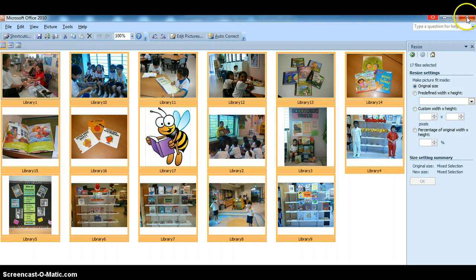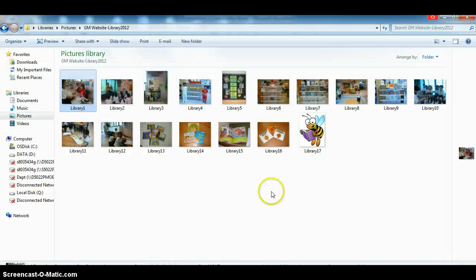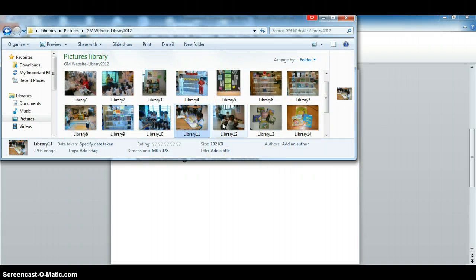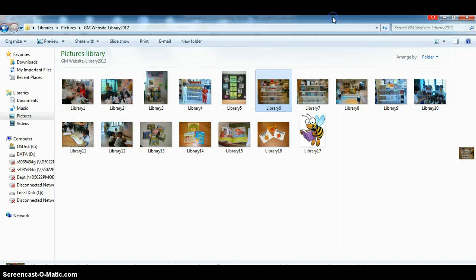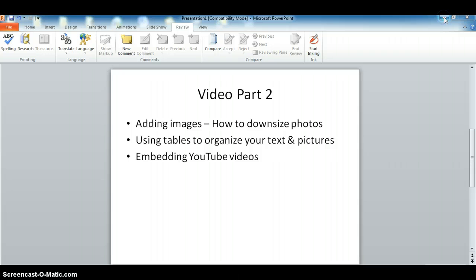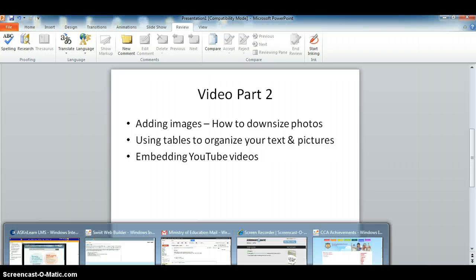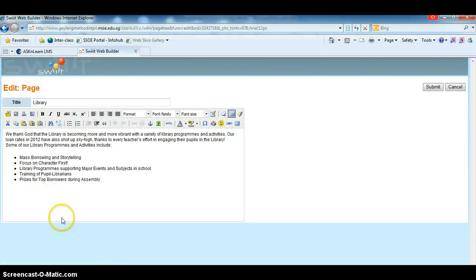And you would then be able to just close this. You would notice that the sizes of each picture has now been downsized to less than 200 KB. Once that is done, now to go into our Swiiit web builder. This was what I was working on yesterday. So now I would like to add in the images.